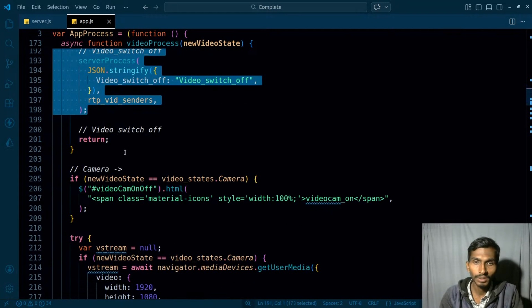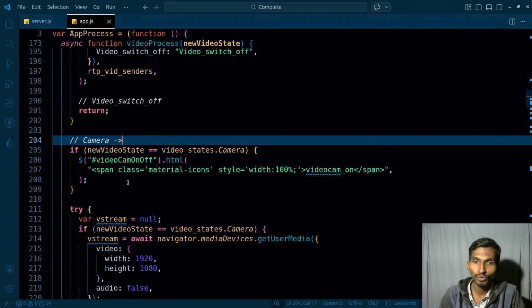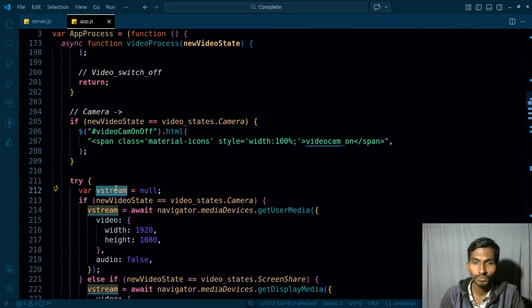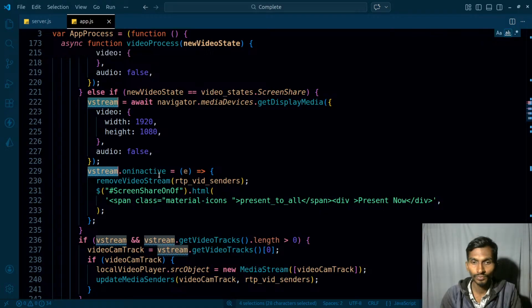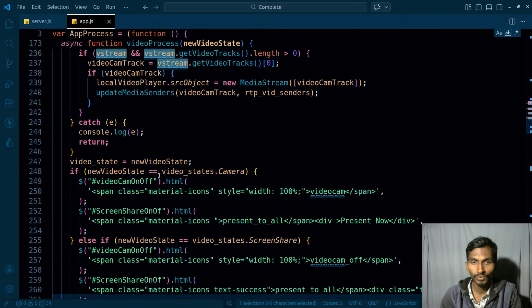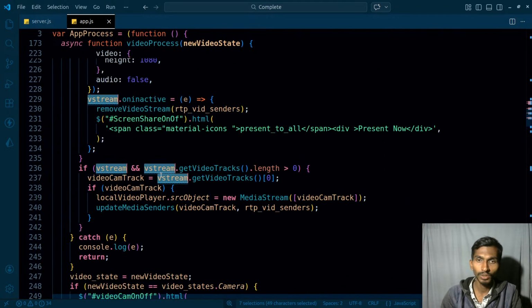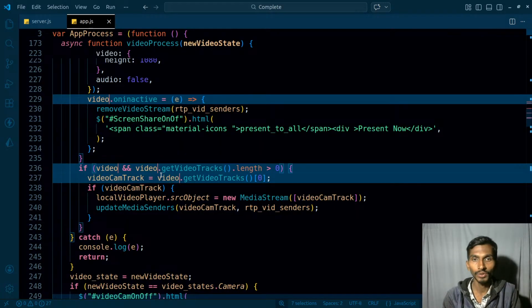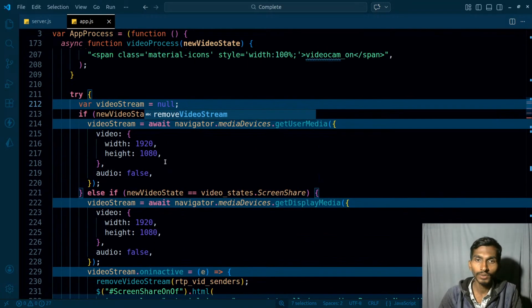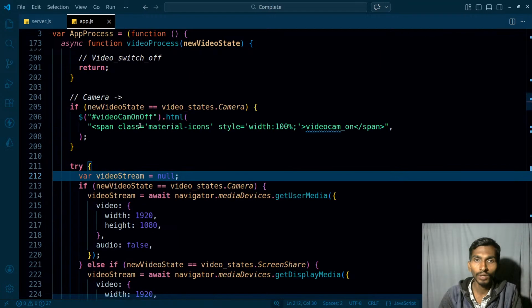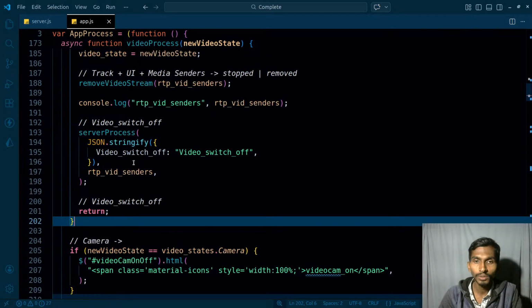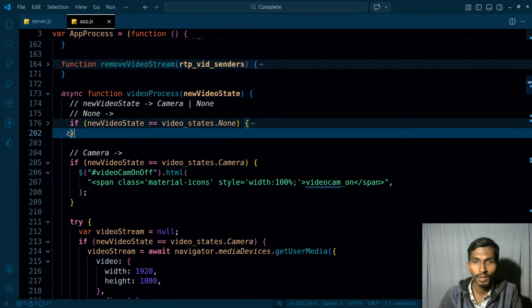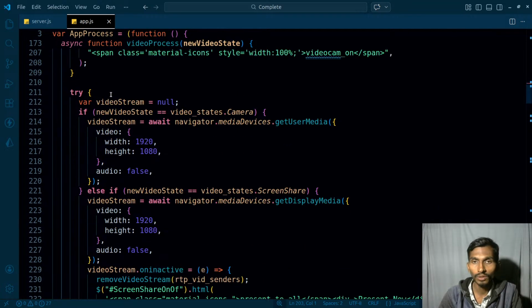So I will be digging deeper into it, and then once the camera actually turns on, in that case the icon is video cam on, and then video stream. So Ctrl+D, and just like this. Let's make it a video stream like this. By default, if it is actually on, I am returning from here if it is equal to none, and if it is not equal to none, then I will be turning it on.